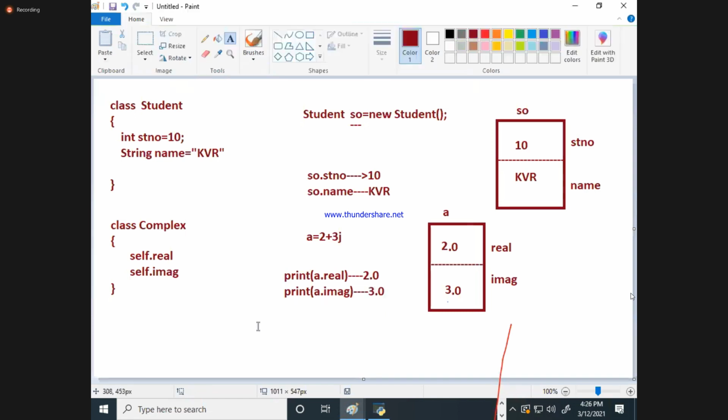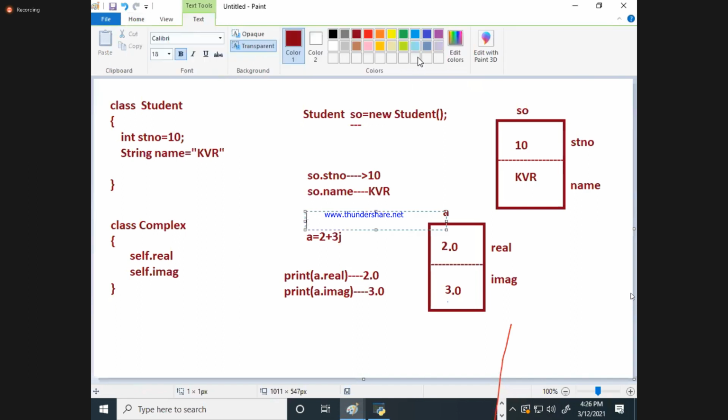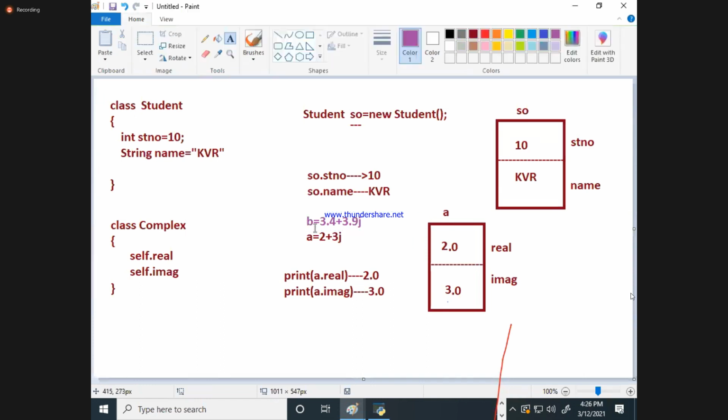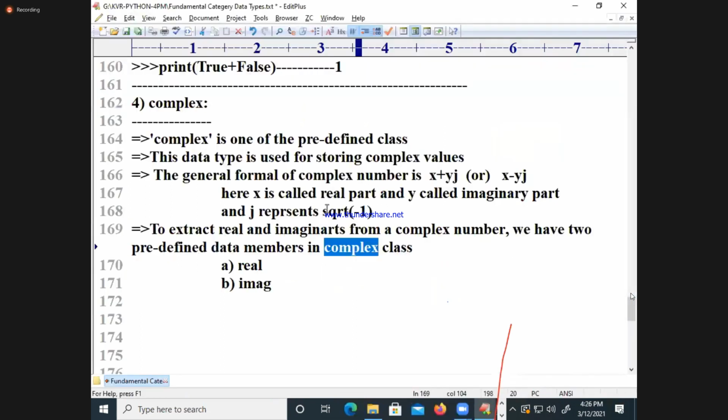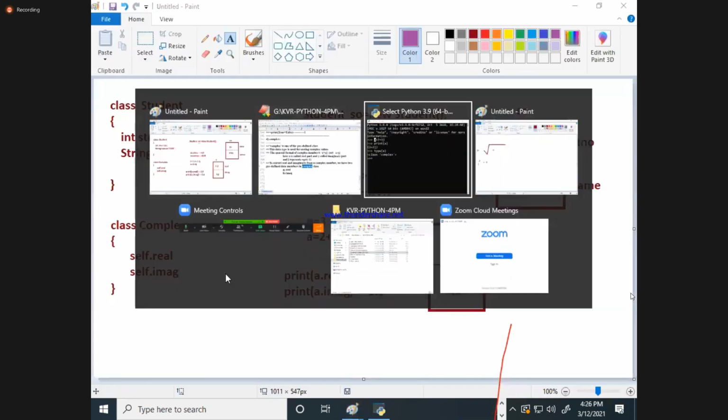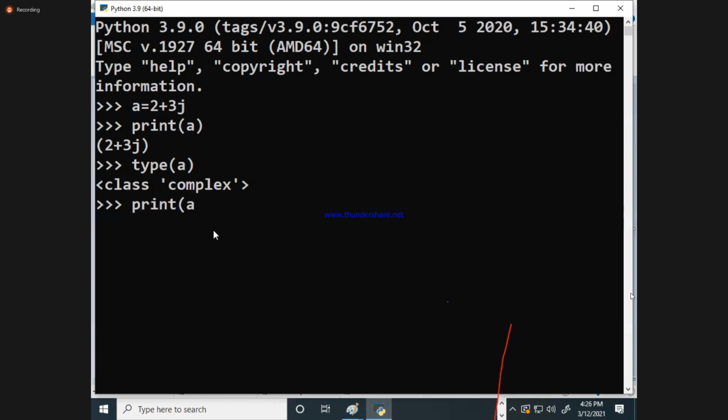3.0. It's not only integer values you can write. Happily, you can also write b is equal to 3.4 plus 3.9j. That means as far as the real part is concerned, I can take floating point values also. The real part can be either integer data or float data. Imaginary also same. Let us go back to the point. I will apply it on my programmatic window. Print a dot real, what value? 2.0. It is not 2, because from a written test point of view, these things are very, very important.